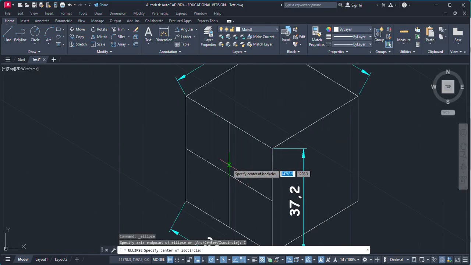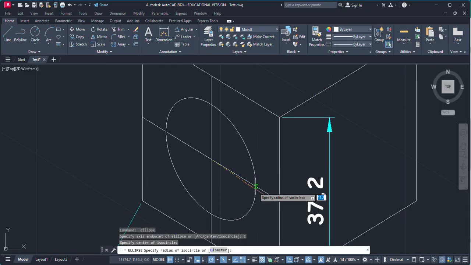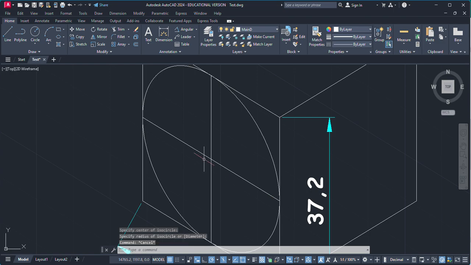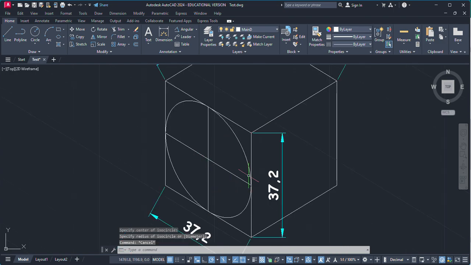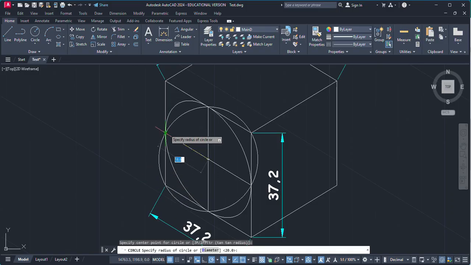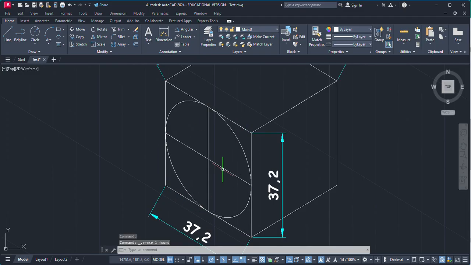Now provide the center point and provide the radius. Just extend it up to this edge. Now you can see this circle is on this face. If you use the circle command directly, it will not draw correctly. If I make the radius up to this point, it is going to be like this, which is not correct. So what you have to do is select the ellipse command first, then go to the axis option and select isocircle. Now you can draw.